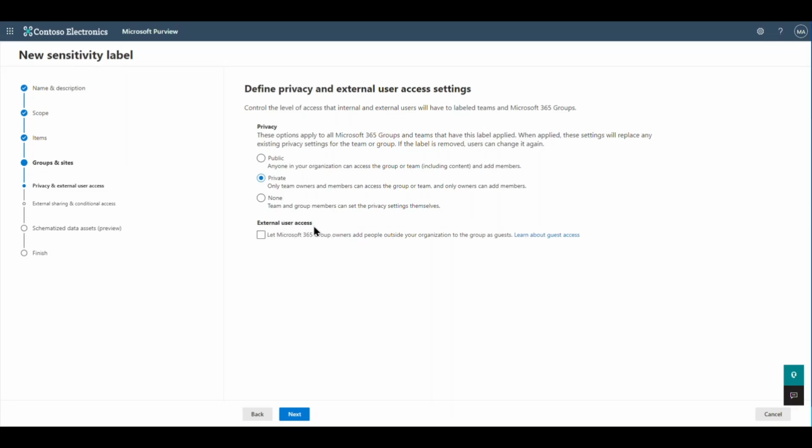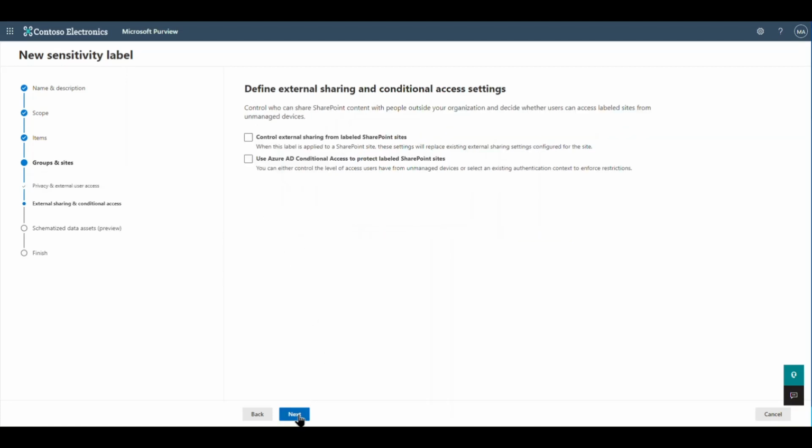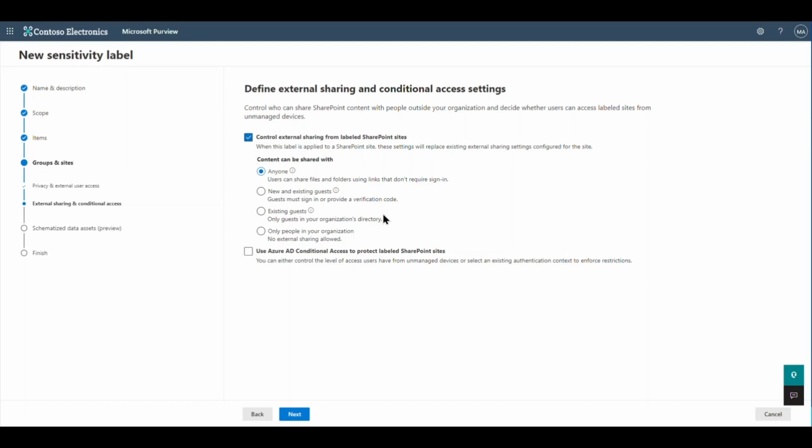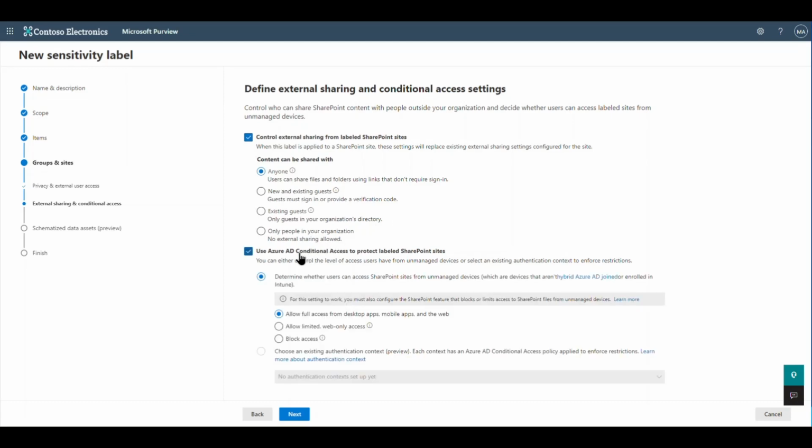Then we're not going to select external access, because again this is just an internal label, so we're going to ignore this particular option here. Then we're going to select both of these. Within both of these we're going to select the only people in your organization option, because this is an internal label. We don't want anybody outside having access to this information.